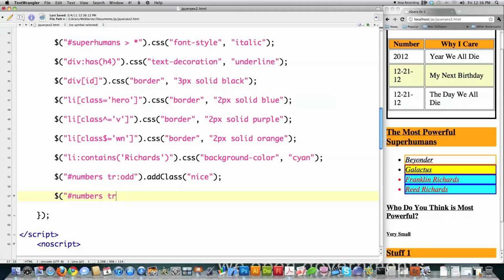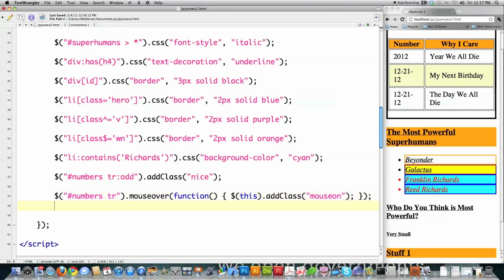Okay. So I'm going to go tr, and then I'm going to come in here, and I'm going to say on a mouse over. And if you're used to JavaScript, you know what's going on here. Trigger an anonymous function. By anonymous, I just mean it doesn't have a name, that's all. This is a reference to this element that I'm performing these changes on. So it's going to be this guy. Anything that matches up over here, that's what this is. And what I'm going to do is I'm going to say mouse on. So I'm going to change the class to the mouse on class. And I'm going to close off this anonymous function right like that.